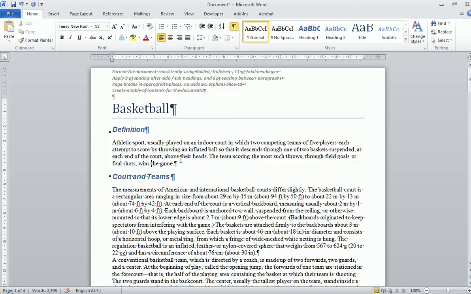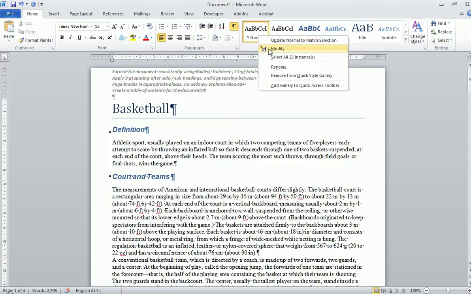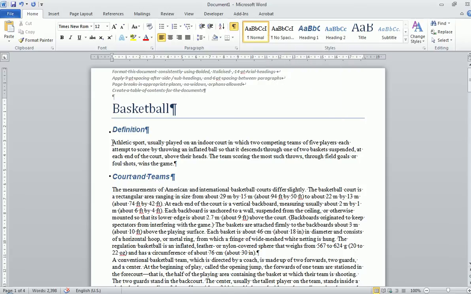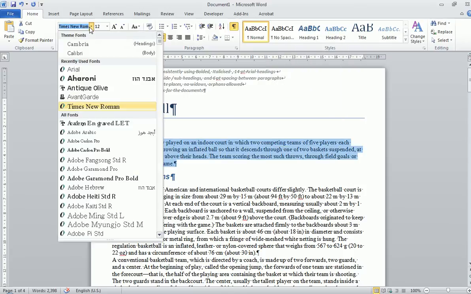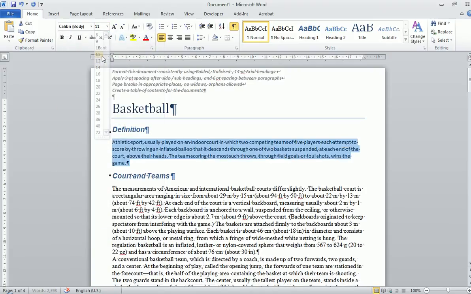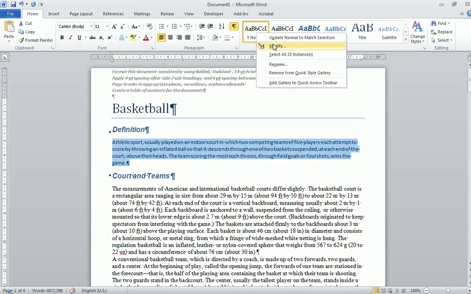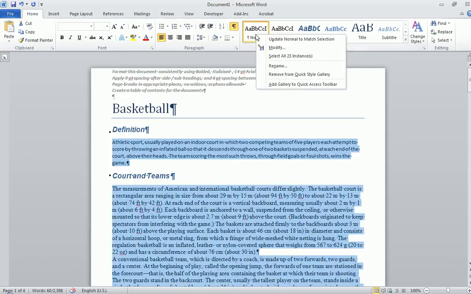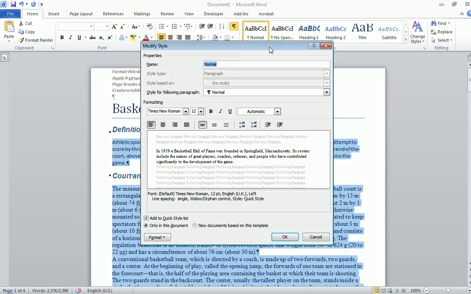Next thing I might want to do is to update all of my normal styles, I should say. Okay, so I might say, look, I really want that to be Calibri and say 11 point. Now I could update, or modify, or make additional option choices if I was to use the modifier. I could select all 23 options or update to match the current selection.